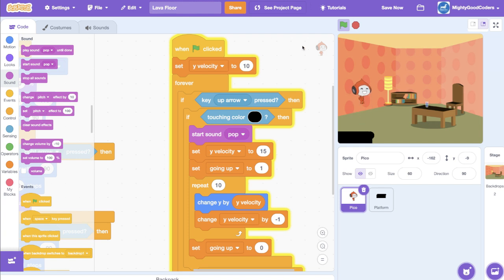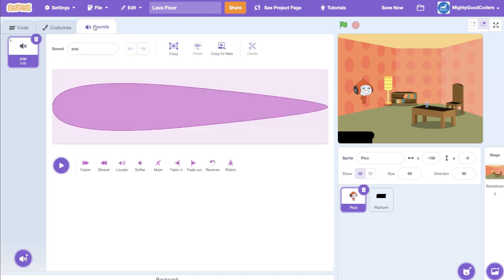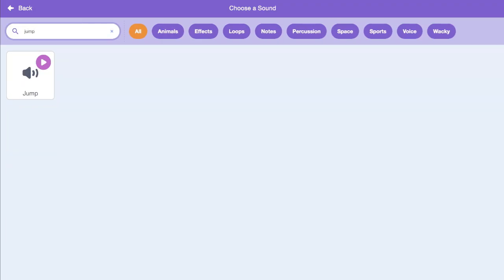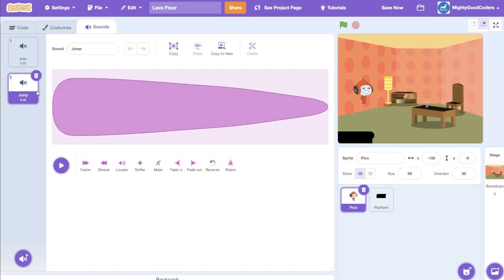Oh, it's just a little pop, right? Try again. I don't know, I want like a classic jump sound. So let's go to our library of sounds up here on the top. We'll go down here and we'll search for a new sound. And I'm going to search for jump. Yeah, that sounds like it.